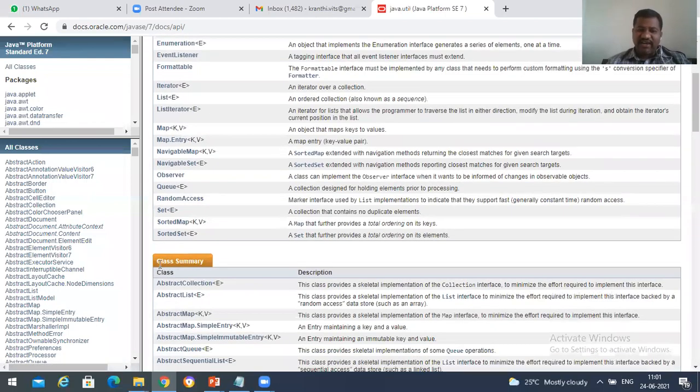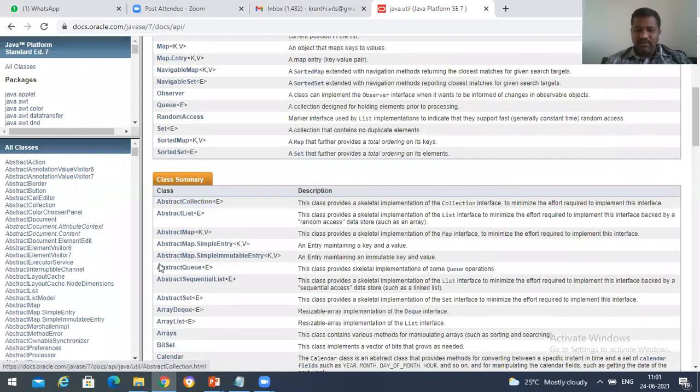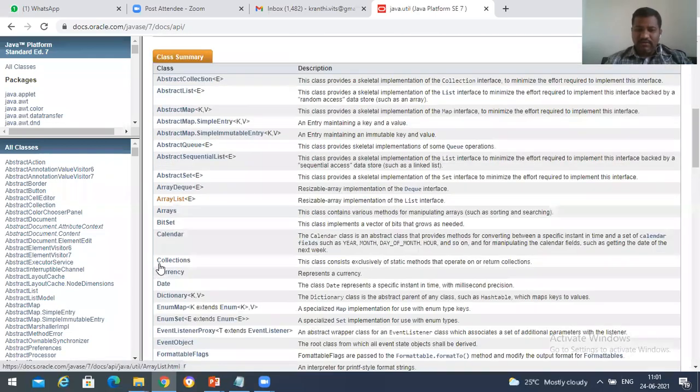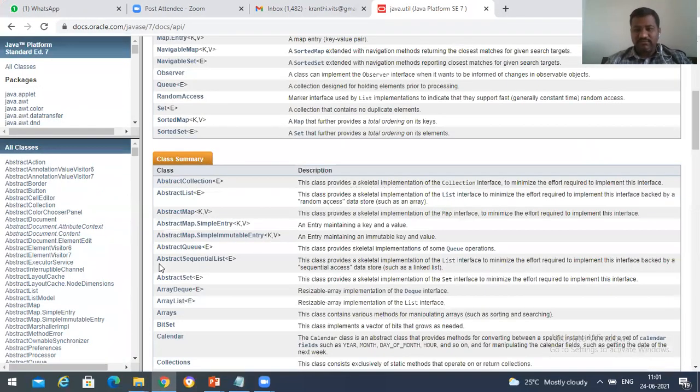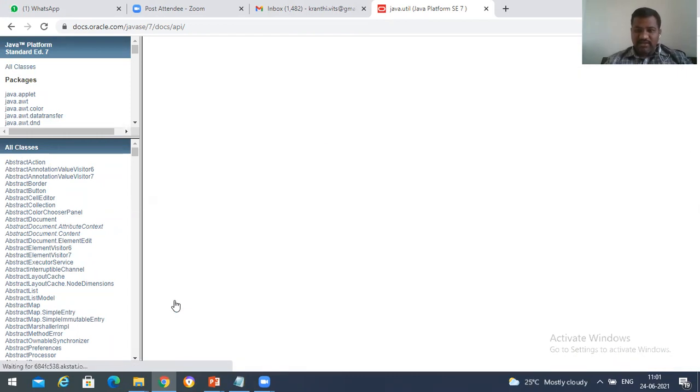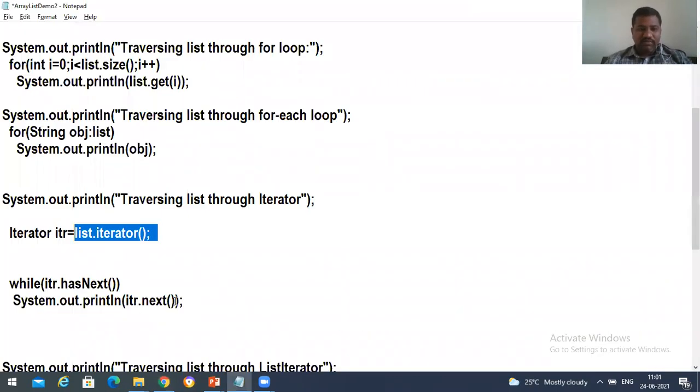Right now, in which class did we create an object in the program? Respond. Which class did we create an object in the program? ArrayList, sir. ArrayList. So try to observe here what we are doing. Understanding this instruction plays an important role.